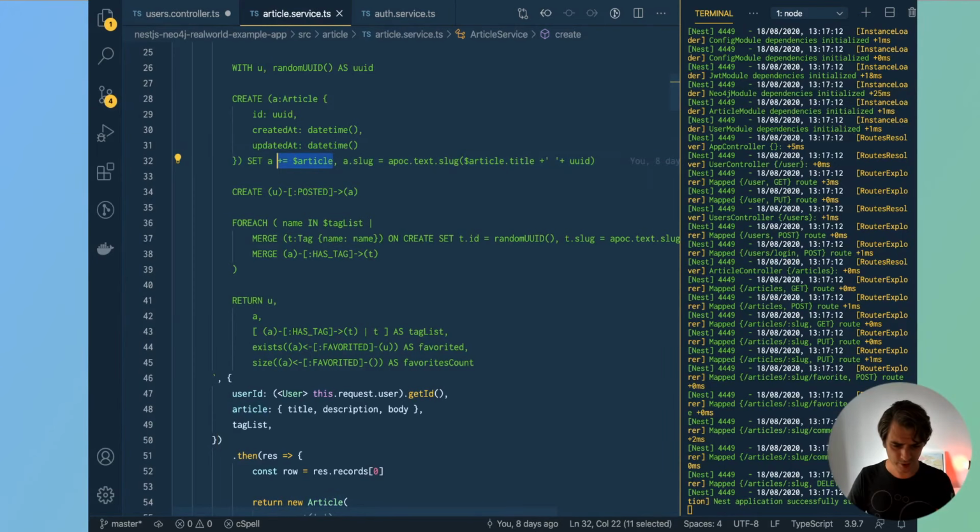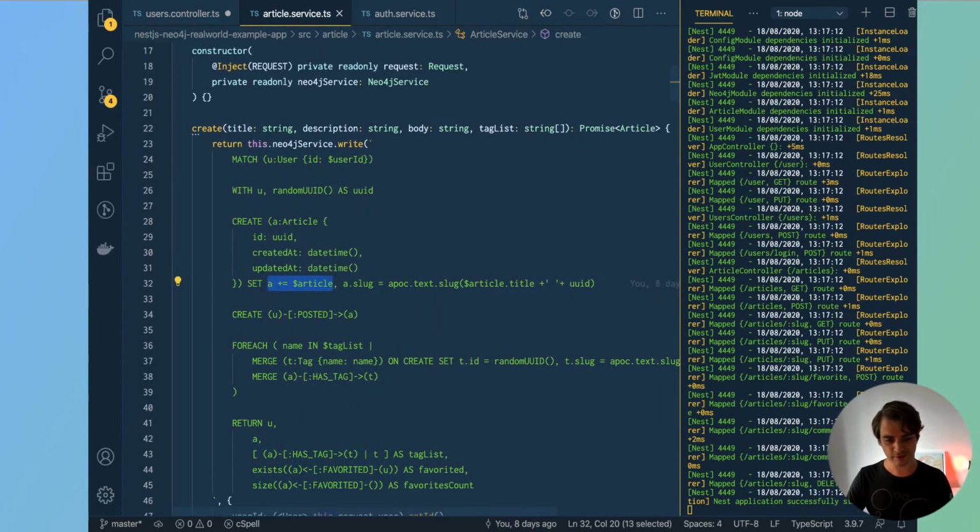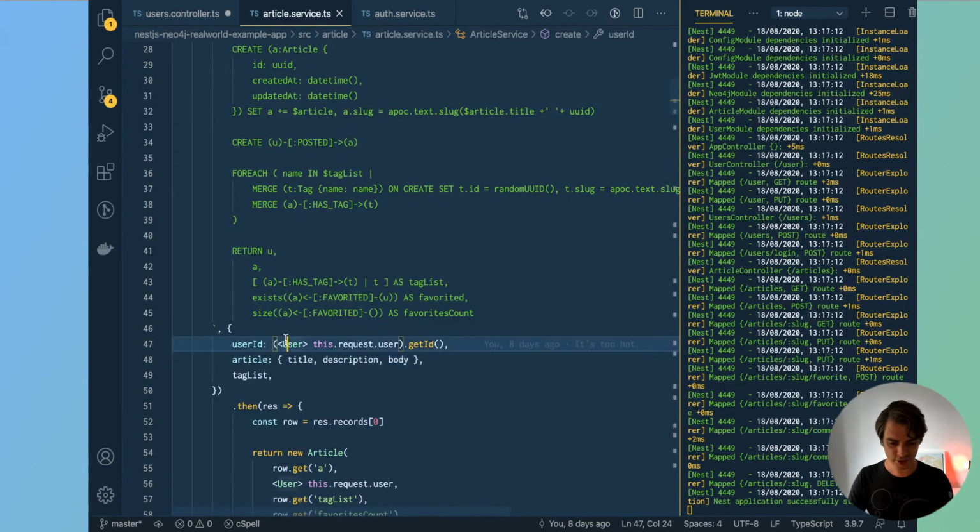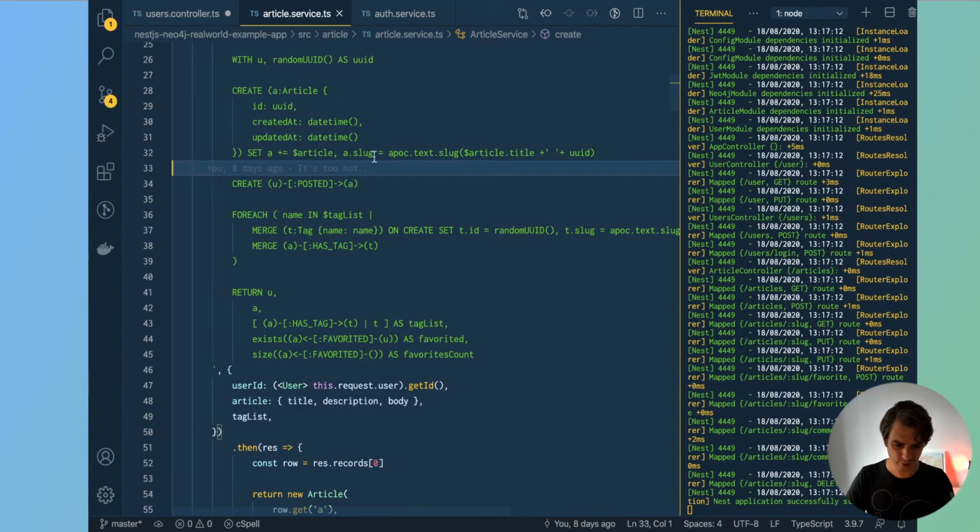And then in this part, I'm just being a little bit lazy. All of the information on the article is passed through into the function. So we have the title, the description, and the body. I use that to create a new object and then pass that through as a parameter of article. And I use the mass assign, so the plus equals will append anything from this article object into the article node. So everything here will be added there.